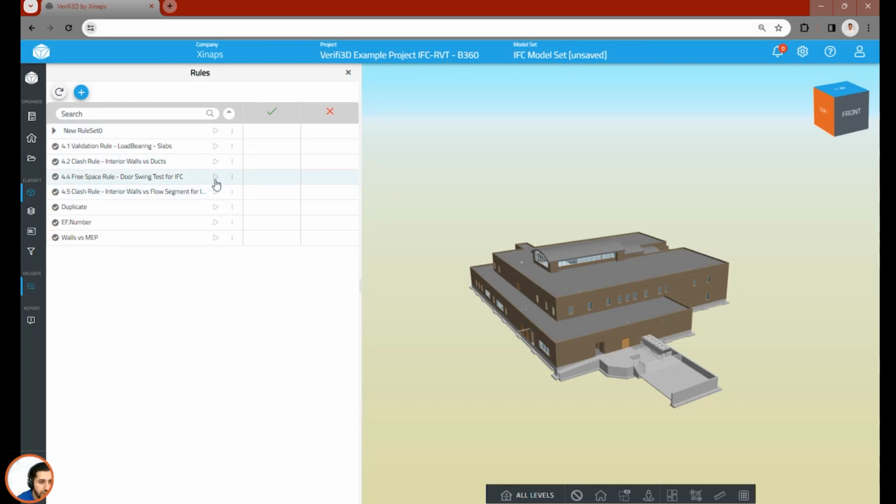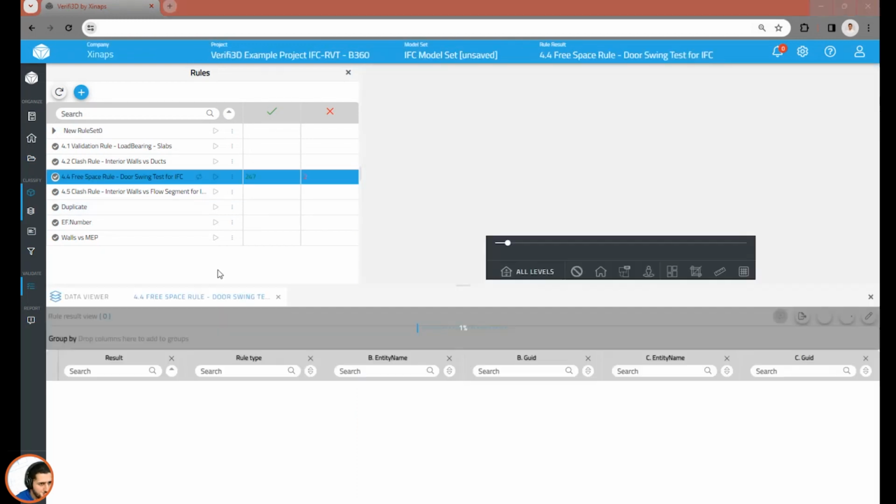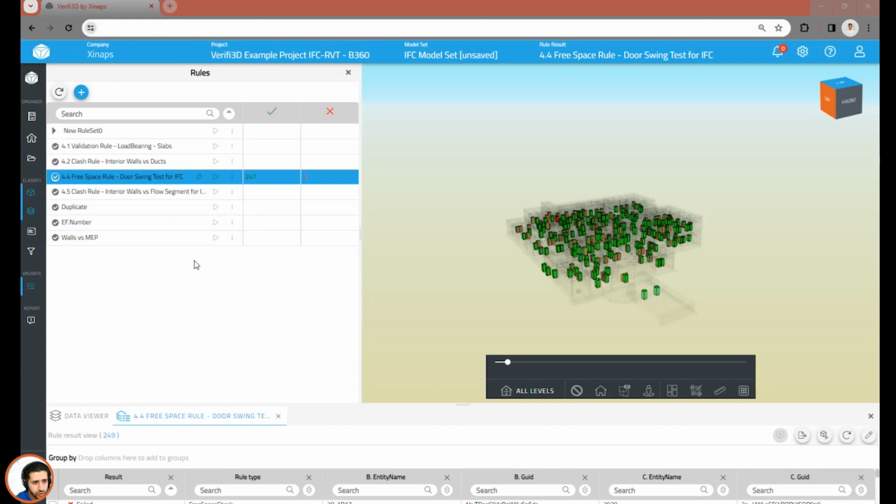So for instance, if I run this free space check, this is a free space rule that checks the door swing. So we're checking over here if the door can open properly or not. And as I told you, this is not only for doors, it can be used for mechanical equipment, electrical equipment, any other element that you have in the model.